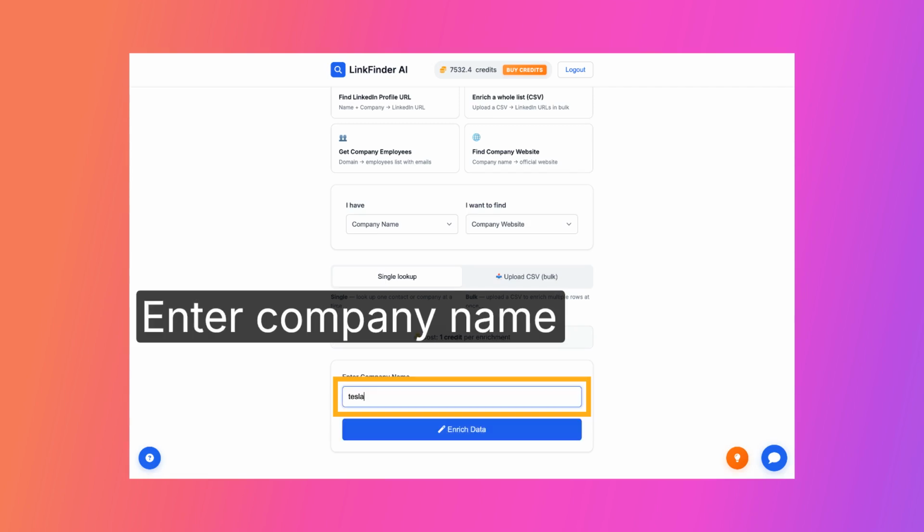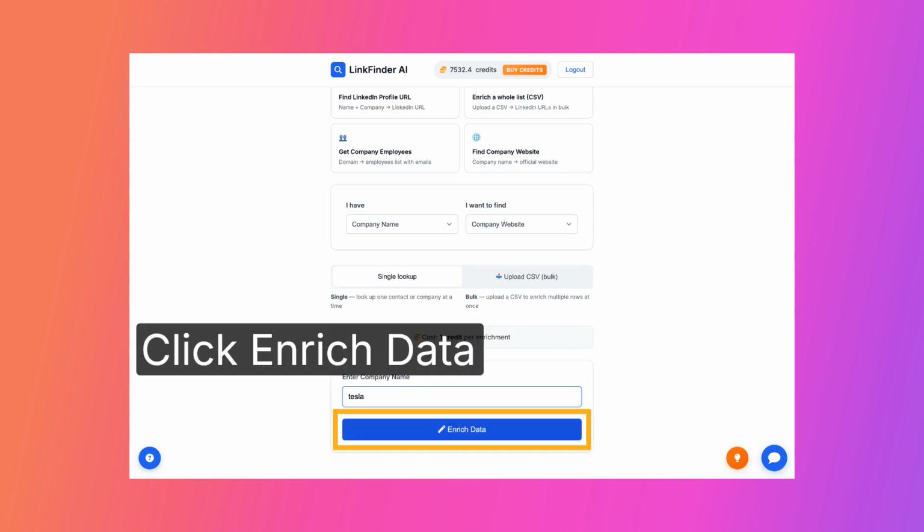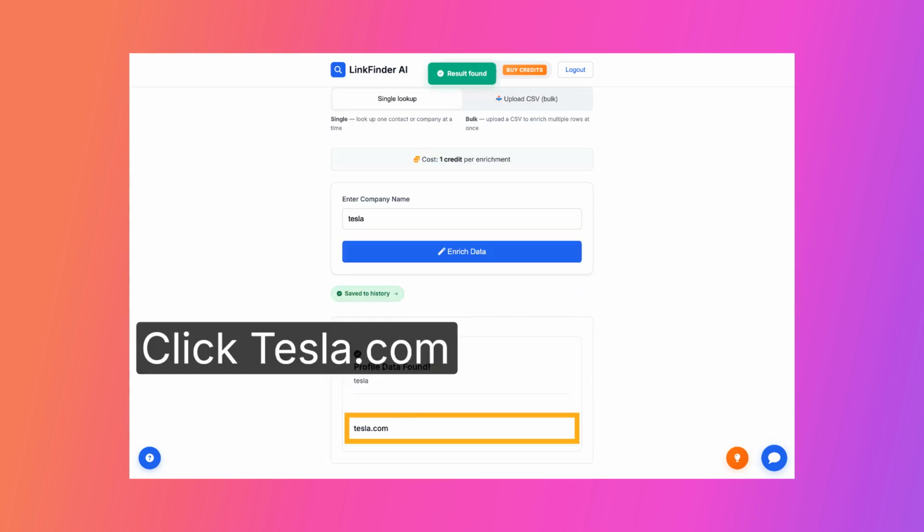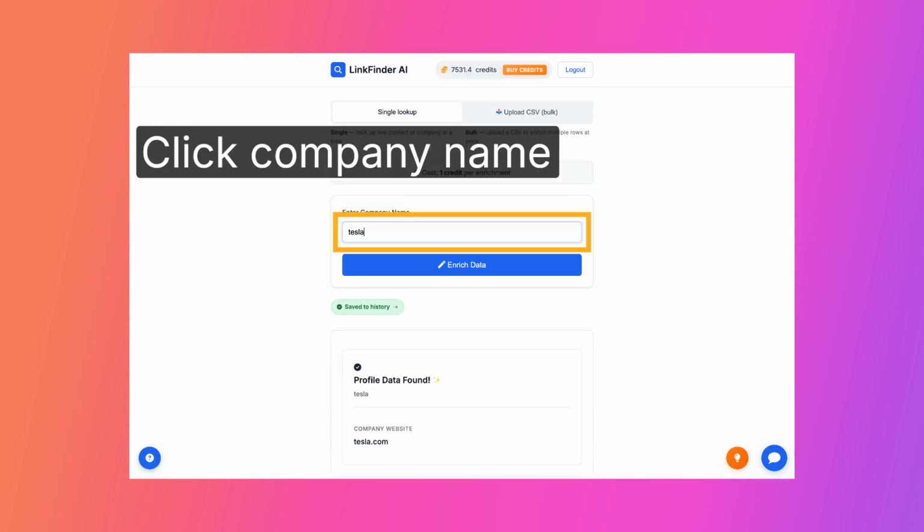What I have is a company name, Tesla, just to show the mechanic, though the same lookup works for any company you're researching. What I want to find is their website. I type it in, I click Enrich Data, and in a couple of seconds, there it is. The real, verified company website pulled from live data, not a guess.